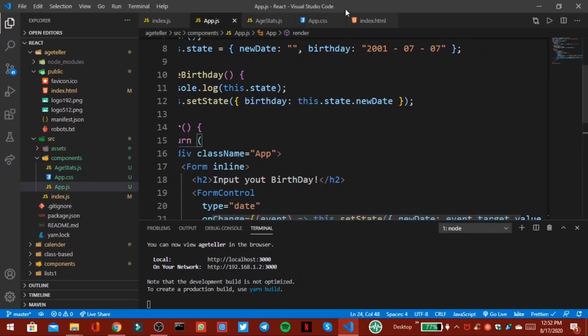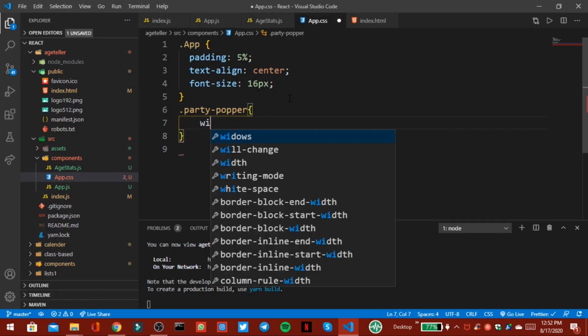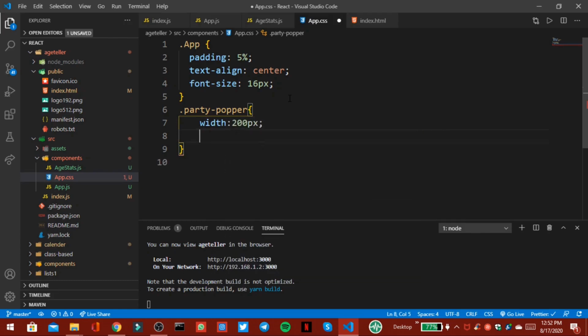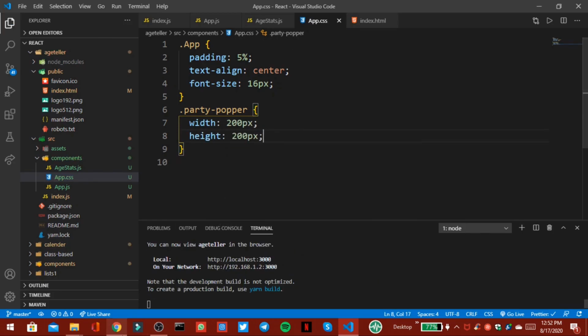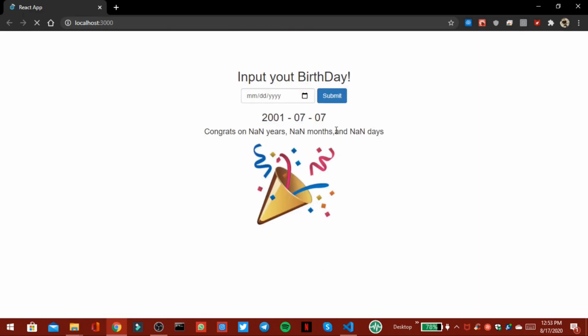Now to make this image smaller, we have to go inside our App.css, and inside that our class name is partyPopper, and we want to change the width and height. Height is also 200px. Now again save this. You can see our logo is changed.